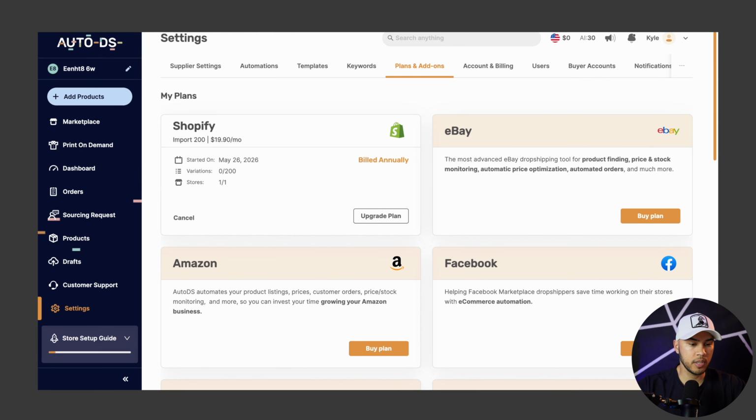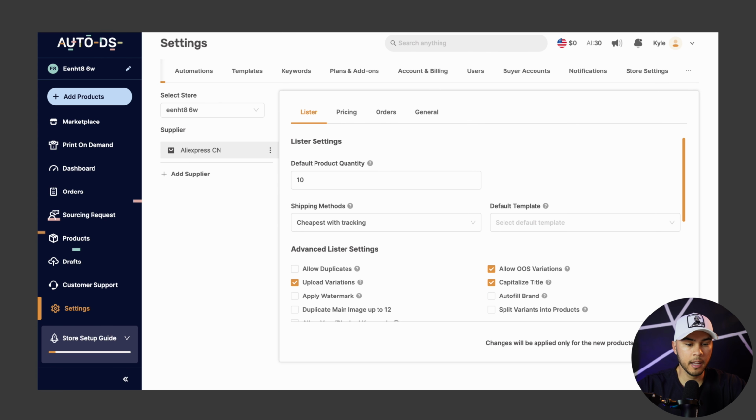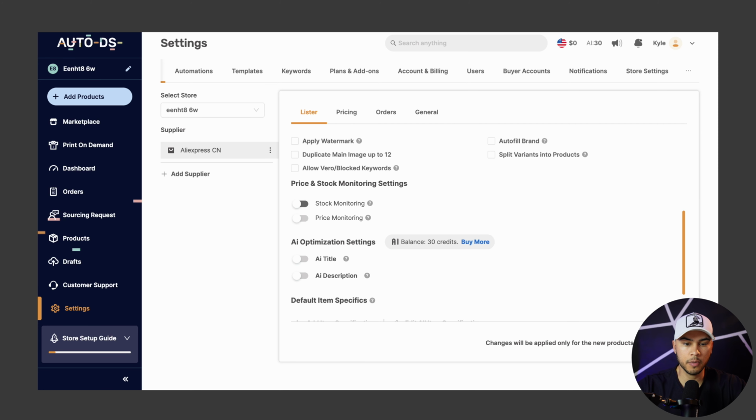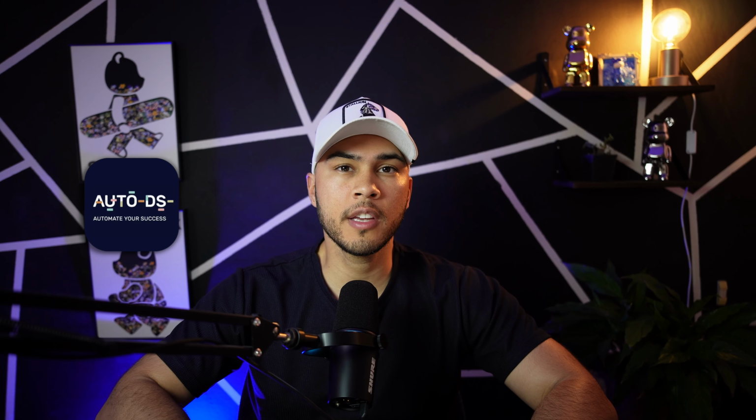Now let's enable one of the most important features, stock monitoring. Inside AutoDS, in the left column, scroll down and select Settings. Then select your supplier. Once you have selected your supplier, scroll down until you find Stock Monitoring. You want to make sure that Stock Monitoring is enabled. This allows AutoDS to continuously check supplier inventory levels.